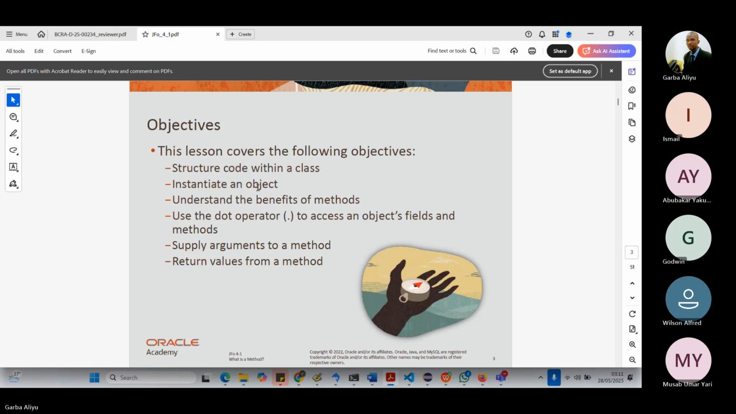Instantiate an object. How do we create an object of a class? When we talk about instantiation, we are talking about how you create an object. Say we have a car. Generally, we know there are many cars, different models, and the rest.